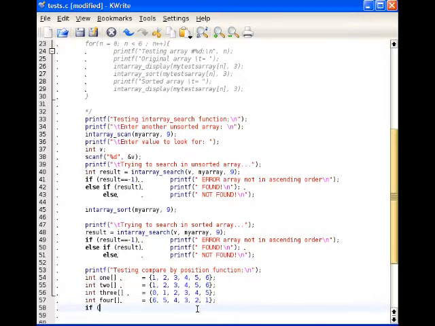If int array compare by position of array 1 and array 1 of size 1, 2, 3, 4, 5, 6 is true, then 1 and 1 are correct, and I have nothing to say. If this is not true, printf "\t error comparing 1 and 1". It's a little bit cryptic, okay?